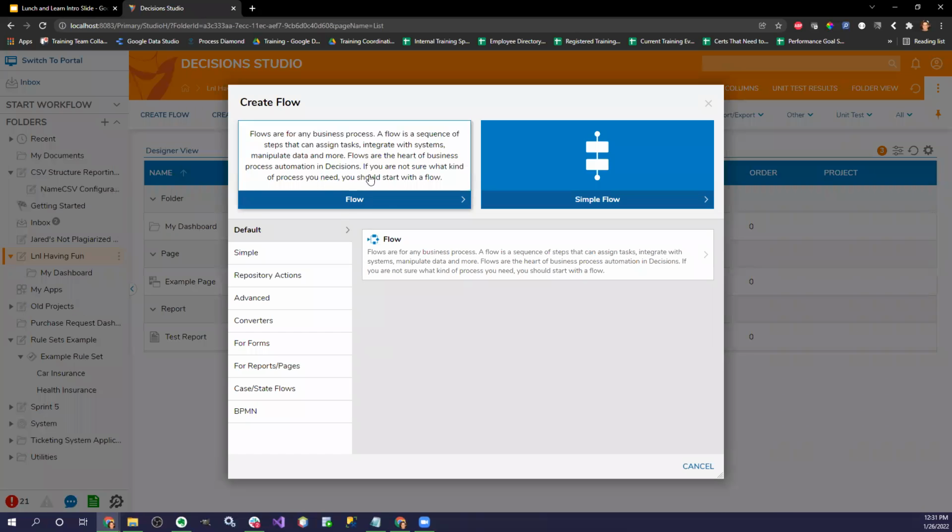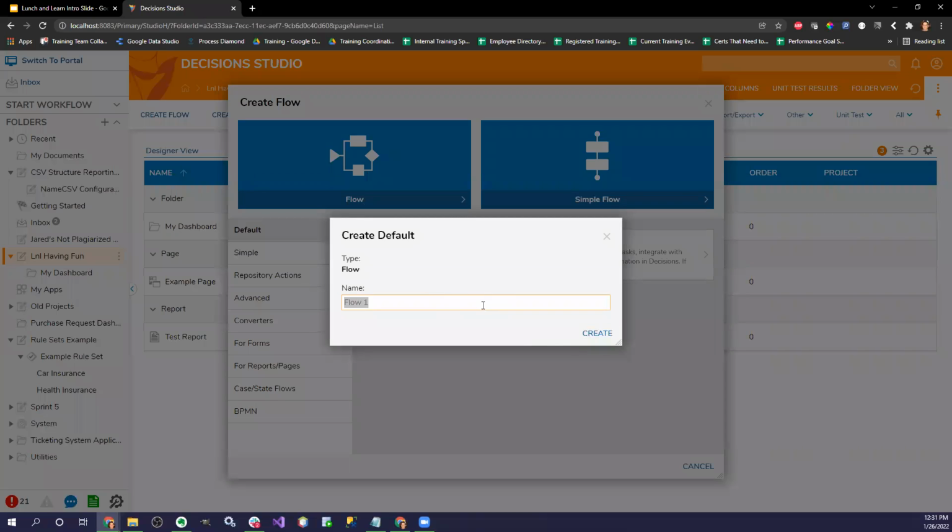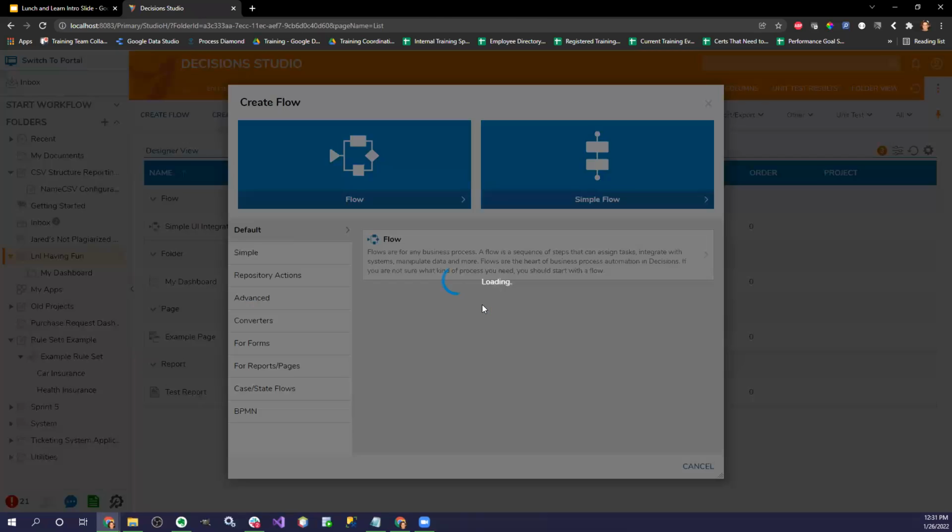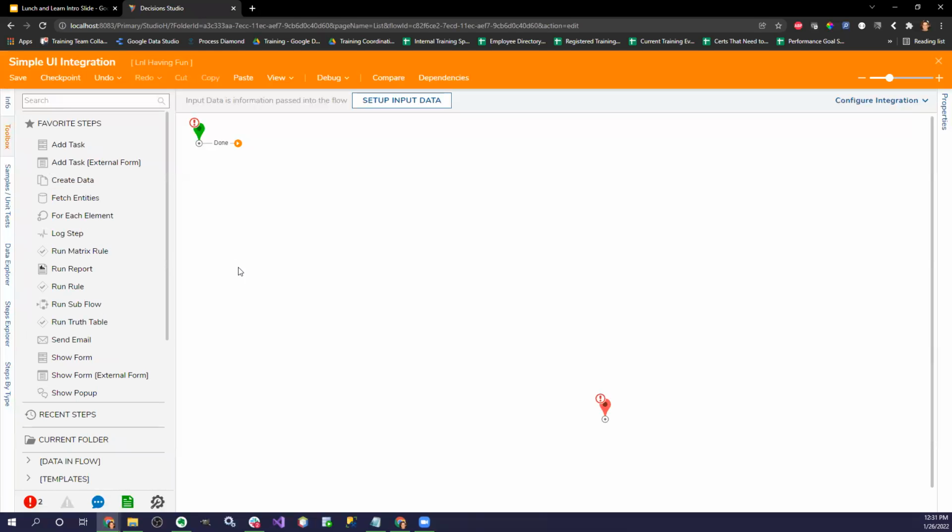So let me create that. So we're going to create a flow. This is going to be simple work, simple work UI integration. And feel free, if anyone has questions, pop in a question and I can answer that question. But in the meantime, I'm just going to show you guys some things that I got to learn during my time building. So I'm going to use the show form.